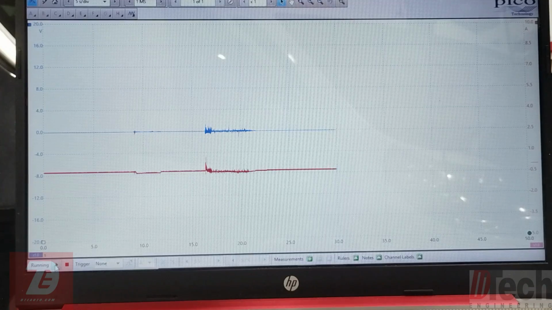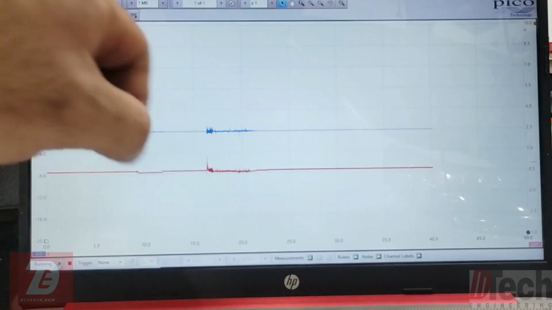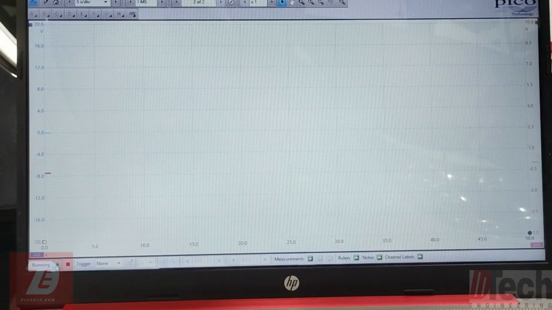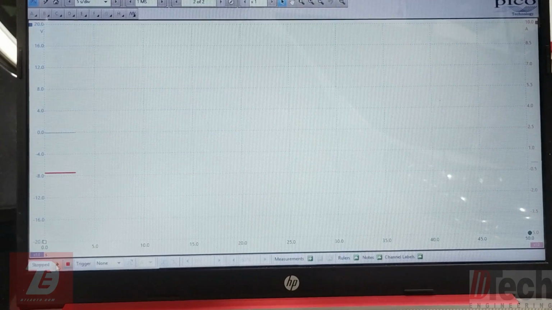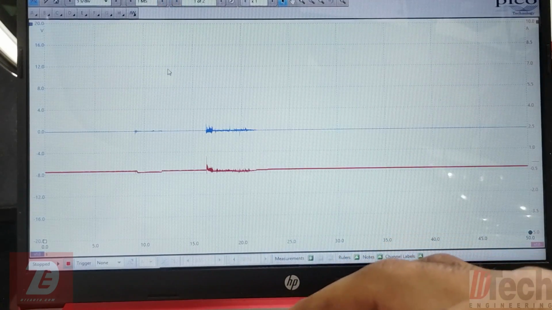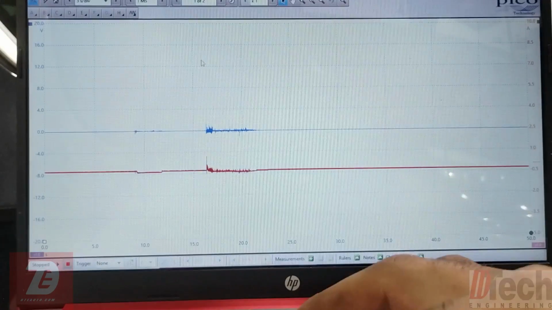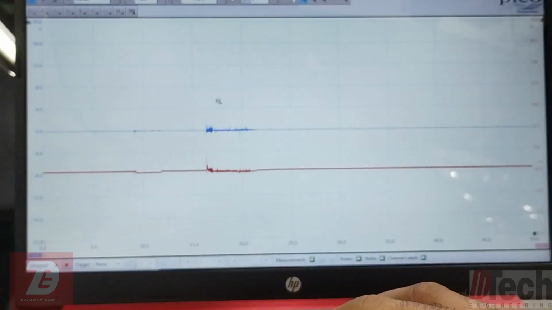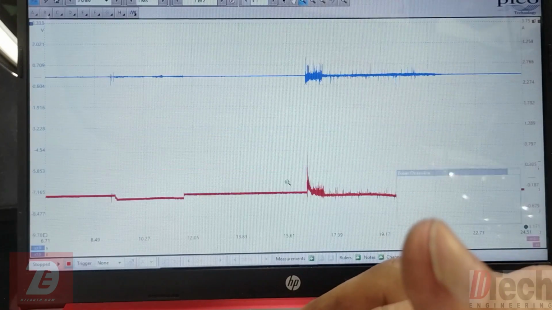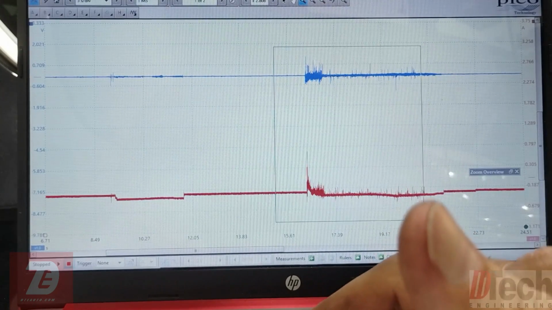Alright, so that didn't take long. Either my connections aren't good, which I thought I double checked, but I am getting no activity on either one. Blue is voltage, red is the amperage, and we got nothing. We definitely got some sort of static noise, but no power supply.